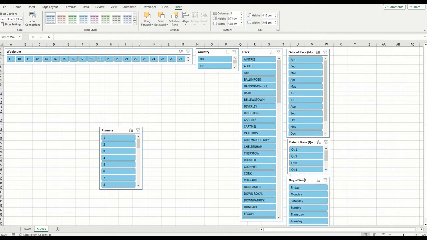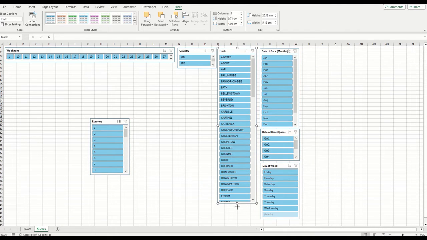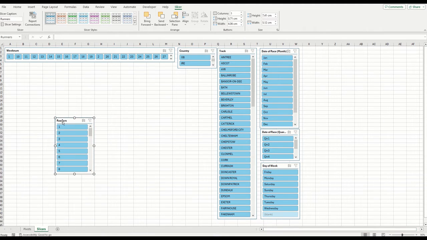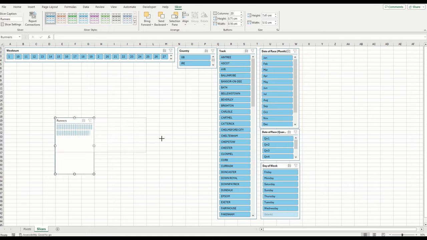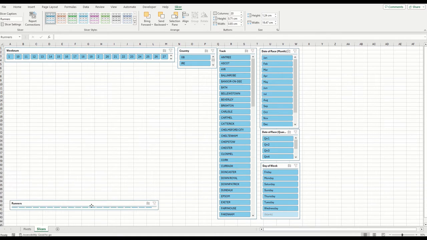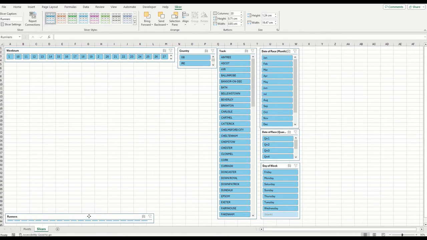Day of the week. Let's bring that in down the bottom there. You can make this a little bit smaller so you can fit everything in. And then we can have runners, so let's change that as well. And let's make this 20 as well. And we can have the number of runners along the bottom here.